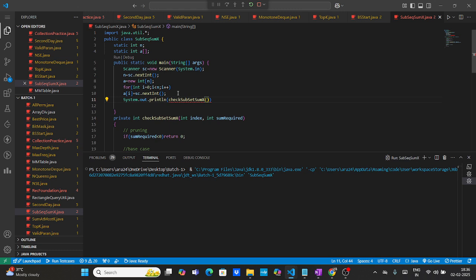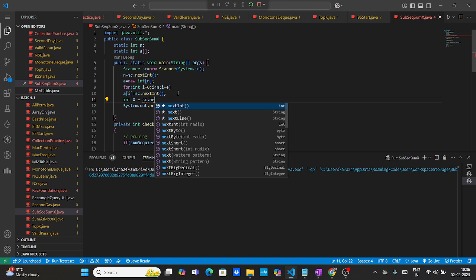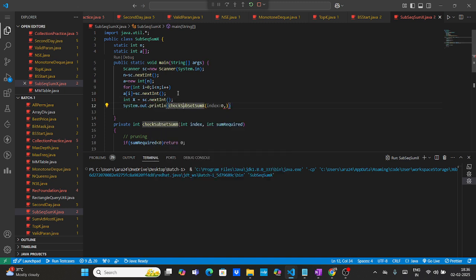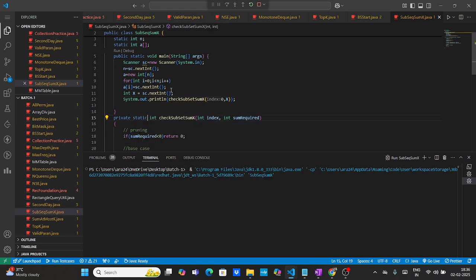Okay. So from where I will start, 0. 0. And what should be my... I should also take x also, right? Yeah. That is whatever is required. Let us make it static and we are good. Okay. Chalo.